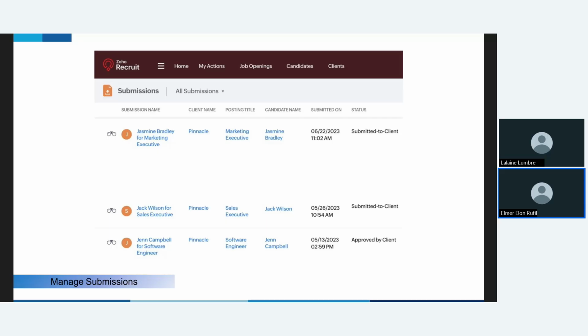Recruiters and hiring managers can also add comments, share feedback, and update the candidate's progress in real time. So everyone stays on the same page and the process moves forward smoothly. Instead of juggling multiple spreadsheets or email threads, you get one unified space where all candidate submissions are visible and trackable, helping you make faster, more coordinated hiring decisions.